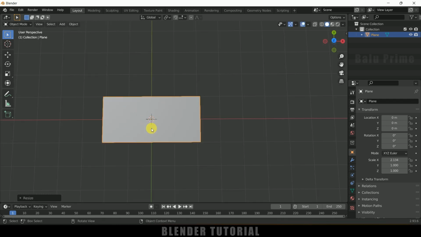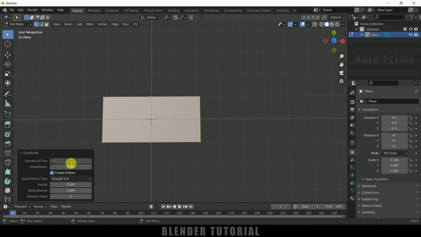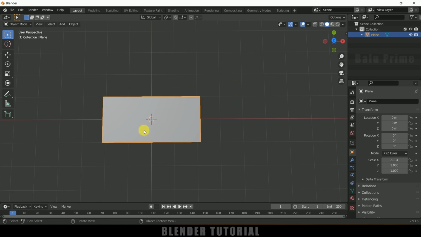So now we need to add some subdivisions here. So press tab on the keyboard for edit mode, right click, subdivide, and let me increase the subdivision count to 7. So this much is enough. So press tab to exit this edit mode. Okay, so now we need to add texture, money texture onto this plane.